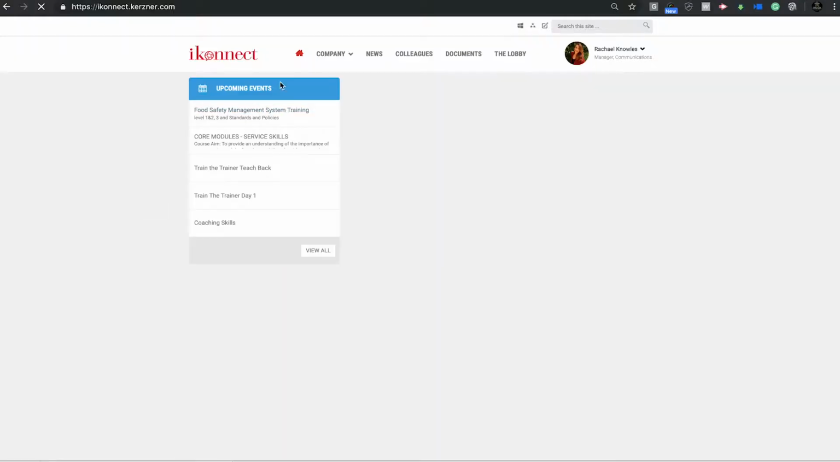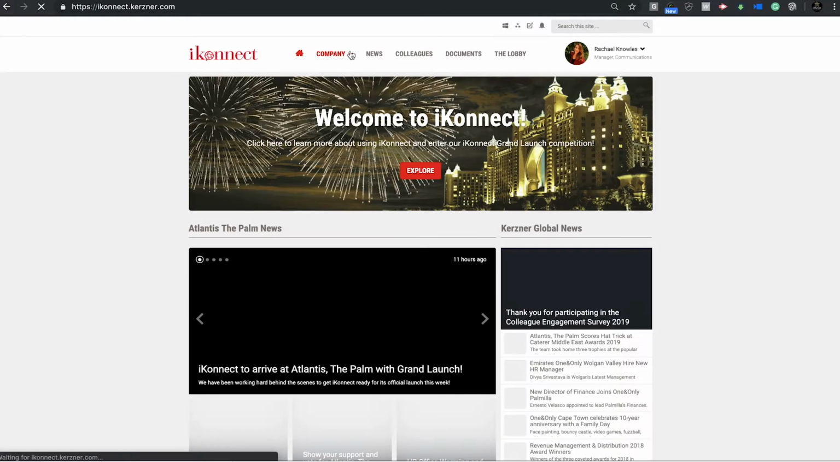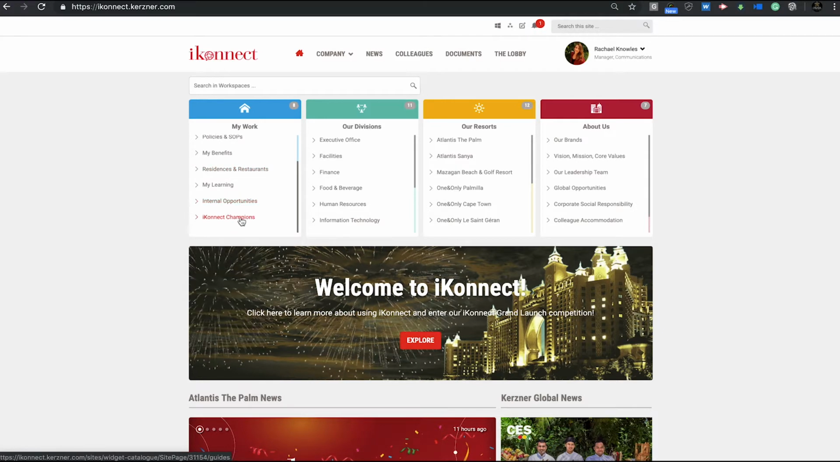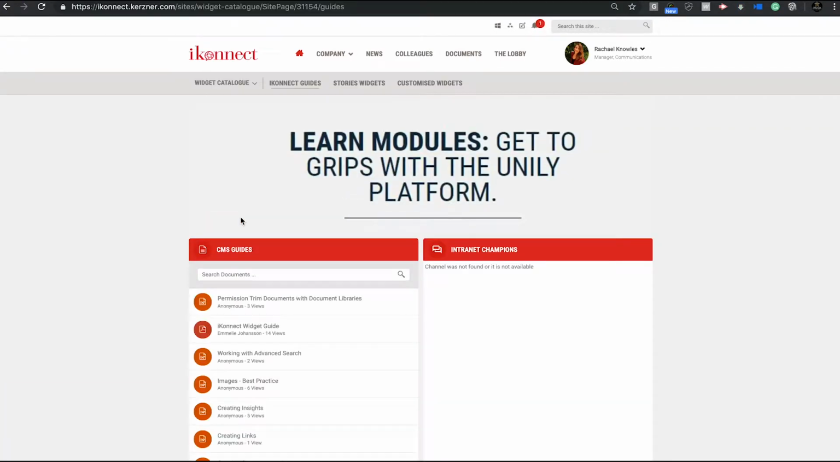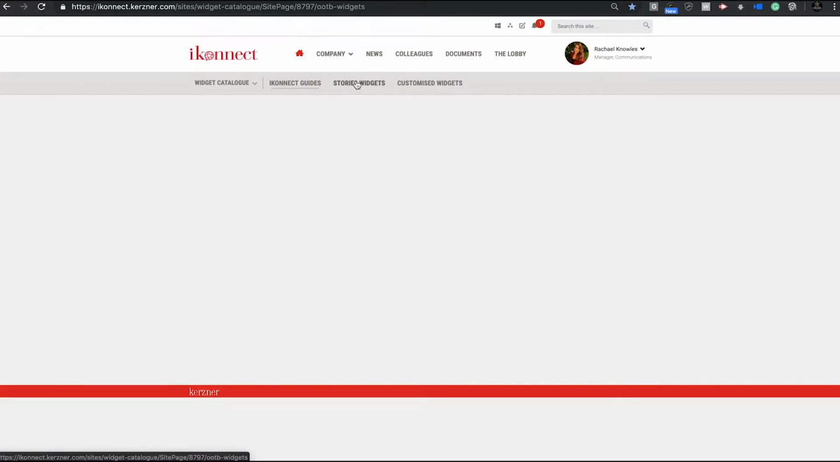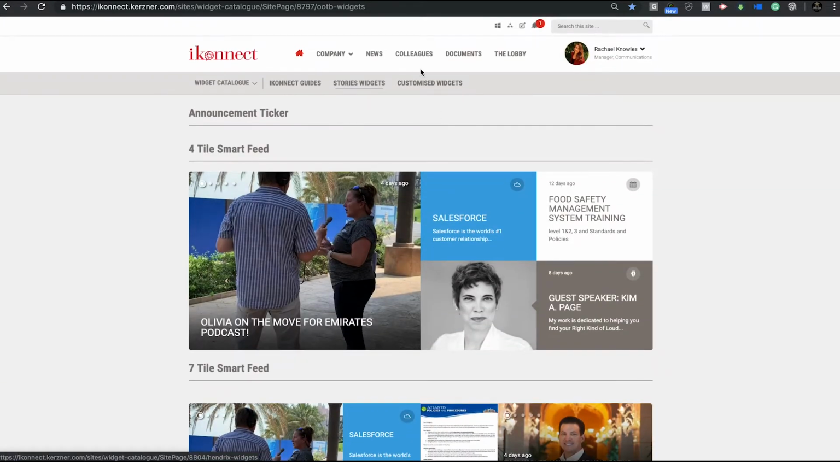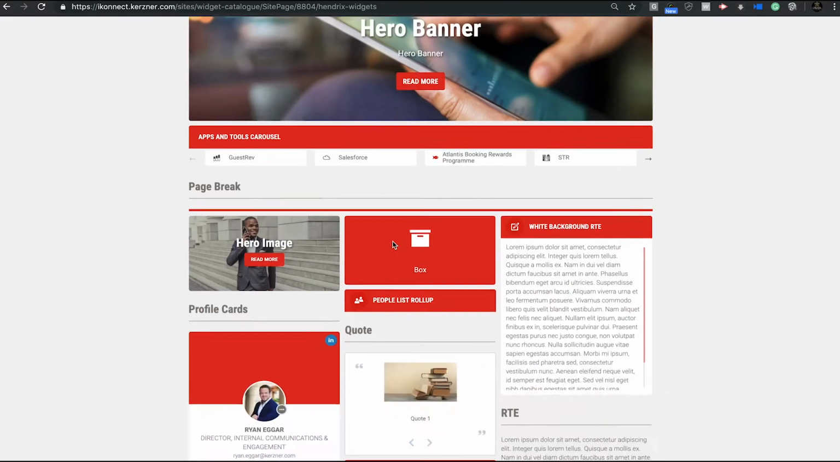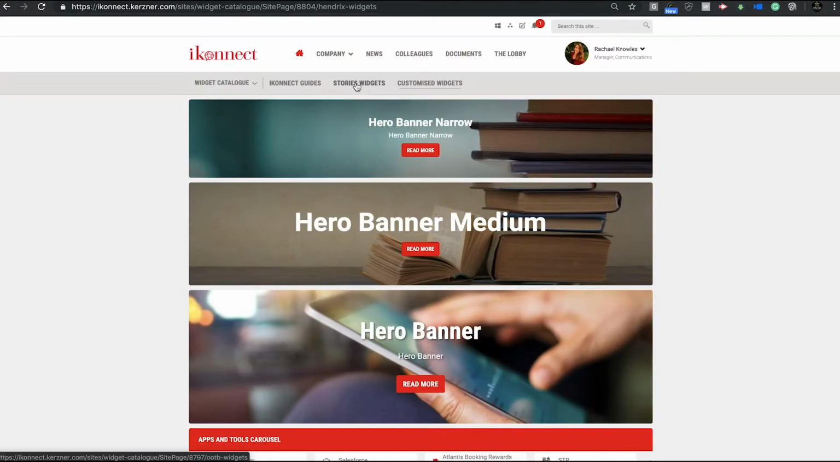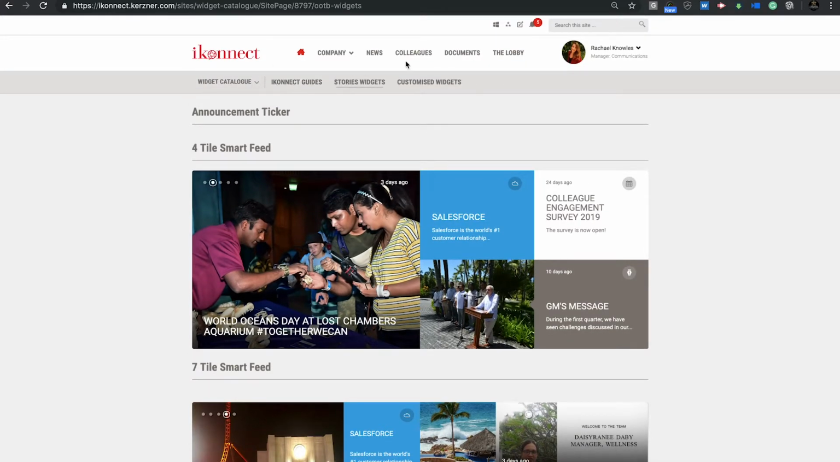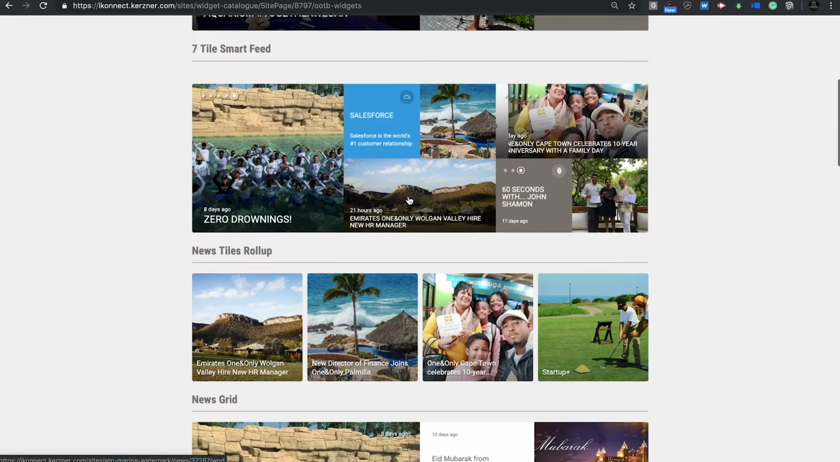But what if you would like to experiment with a few more widgets? We'll head over to the iConnect Champions page. This is a page dedicated to iConnect Champions only. Only you, as a champion, can see this page, and it's packed full of useful guides and tips for making your pages look fantastic. Here you can find an overview of a lot of the widgets available and how they look on a page. You can browse the widgets on the Stories Widgets page or Customize Widgets page.